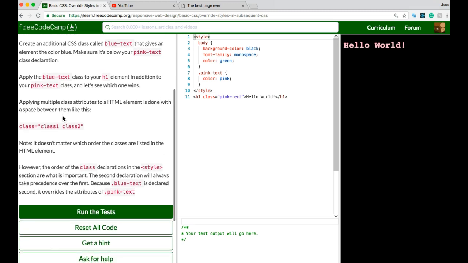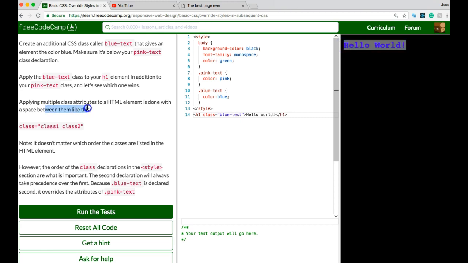Create an additional CSS class called blue text that gives an element the color blue. Go here, do blue text color blue. Apply the blue text class to your h1 element. Change to blue. Applying multiple class attributes to an HTML element is done with a space between them like this: class 1, class 2. Oh, it says in addition to the pink class. Here it says in addition to our pink class. I forgot to read that. Here we do pink text.